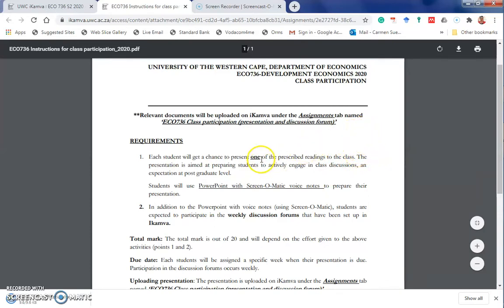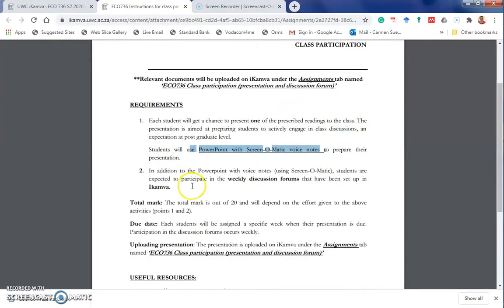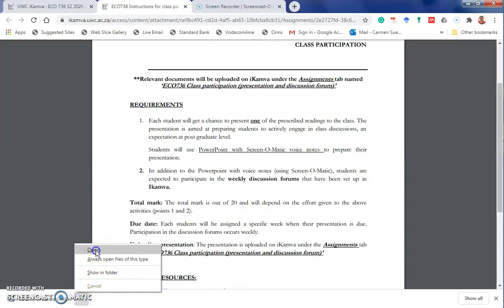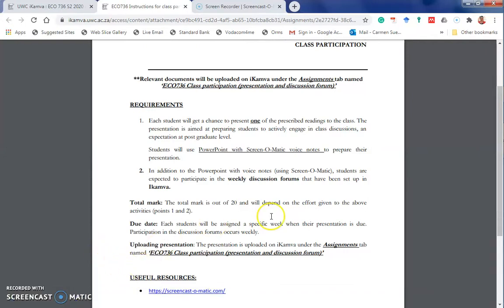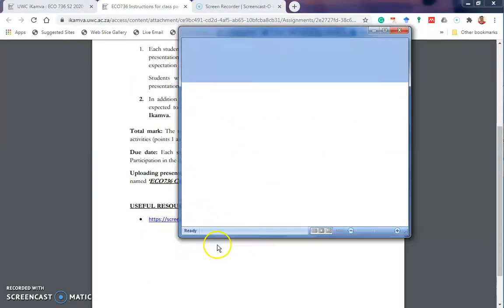Okay, so you will all get a chance to present once, and by present, it won't be face-to-face. You will do it via a PowerPoint with Screenomatic voice notes, like I'm doing now. Okay, in addition to the mark I give you for your PowerPoint and voice notes, I'm also going to look at how you engage in the weekly discussion forums, and combined, it will give a total of 20. Okay, and the way it's been set up, let me open the Excel spreadsheet. It will open in a jiffy, but in the interim I also put this link here for Screenomatic resources.